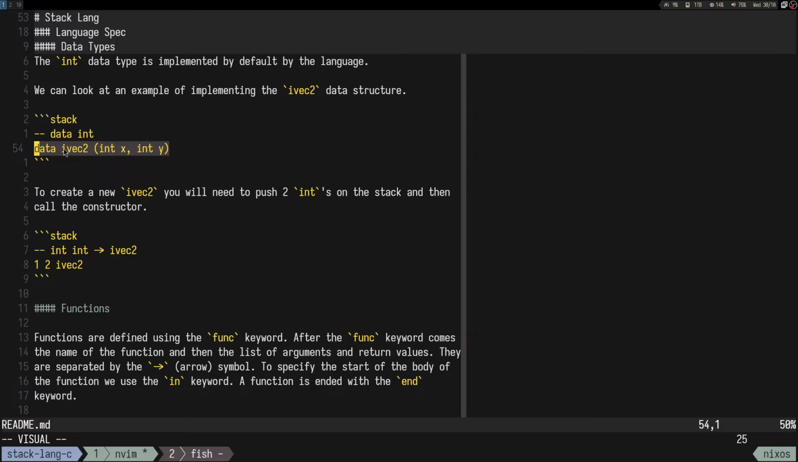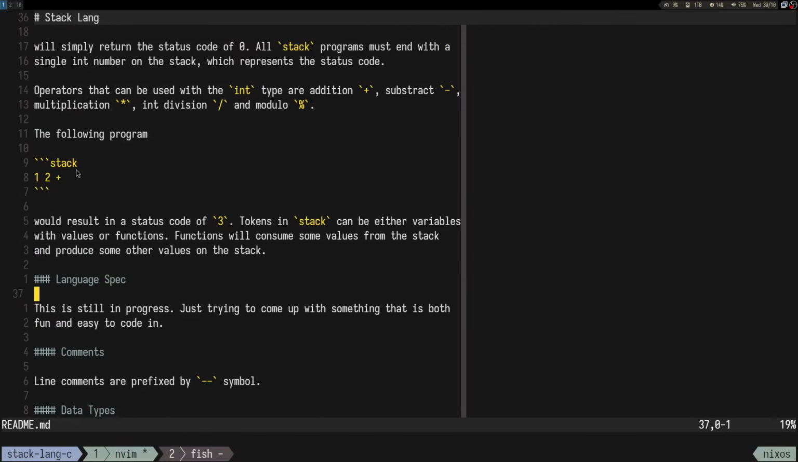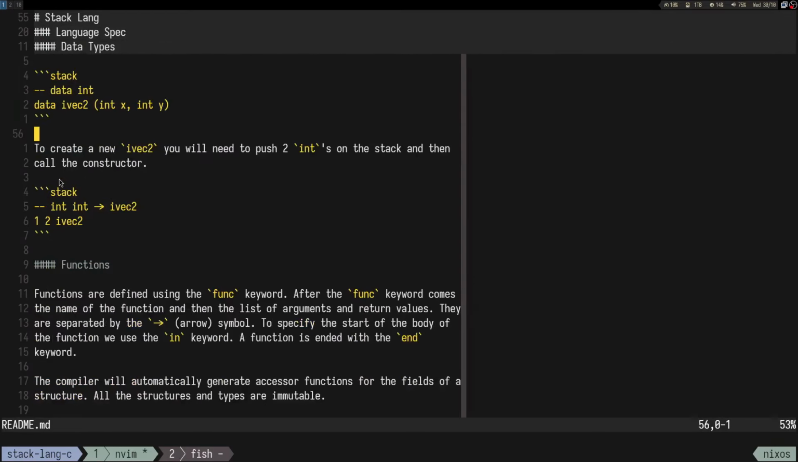And then obviously we need functions to be able to actually use these data structures. You can think of the functions the same way we look at plus. For example, plus is a function in this stack language because it takes two arguments, two integers, and it produces one integer. So it's kind of a function.